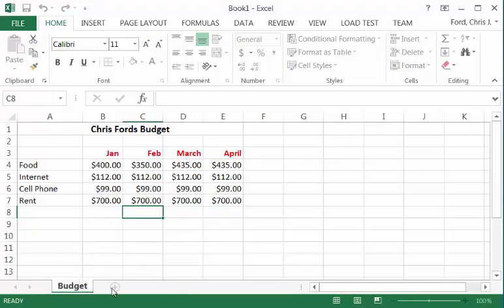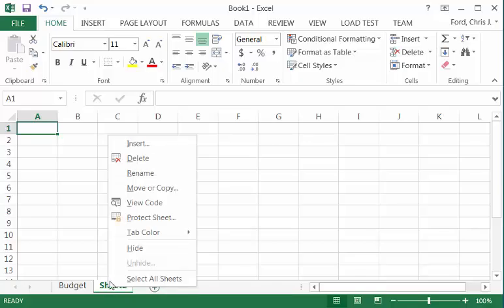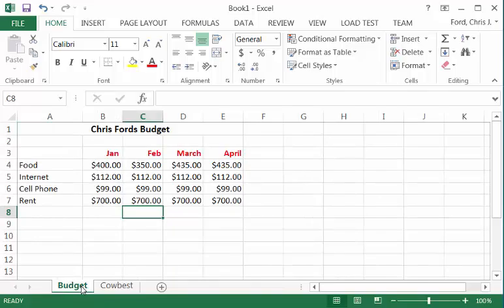Maybe I've got a second part to this homework. If I want to add a sheet, all I need to do is click on this little plus sign. Maybe this particular one I would like to call Cow Best. One of your upcoming homework assignments is named Cow Best. So now I can go back and forth.